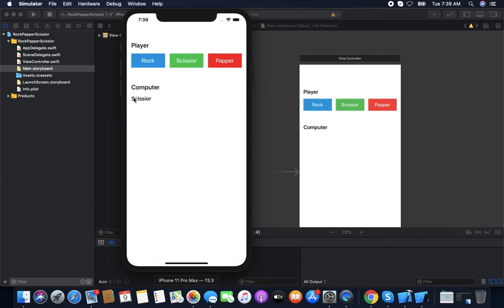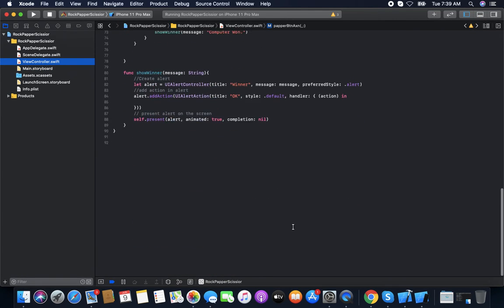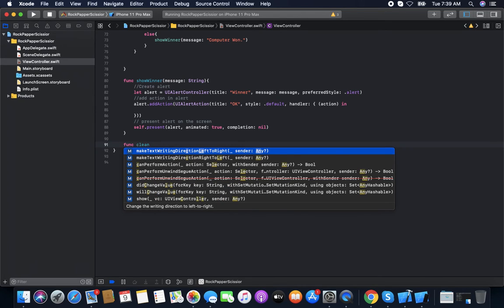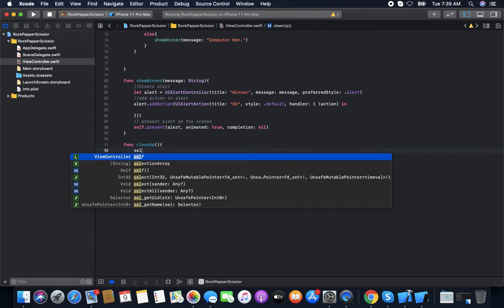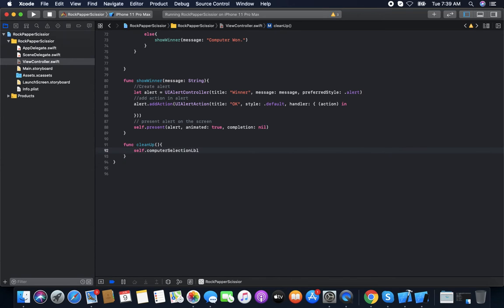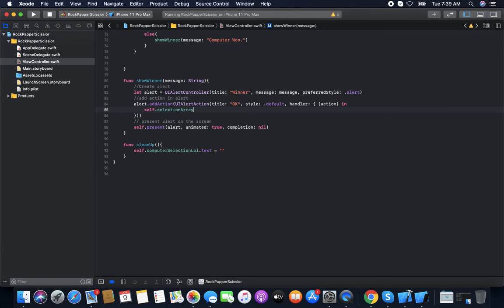Now we need this screening. So we go to view controller and write a cleanup function. Cleaning the label, self dot computer selection label dot text equal to empty string, and we are calling it in OK button.